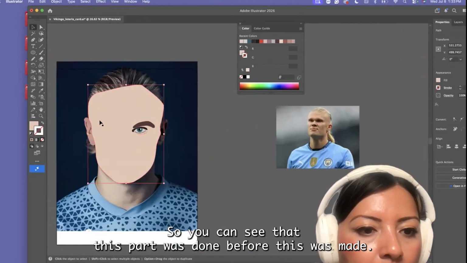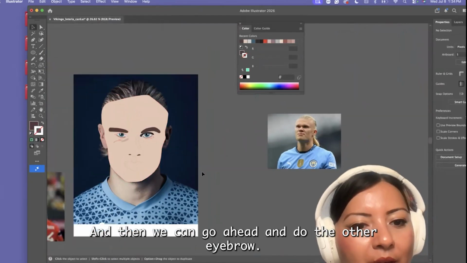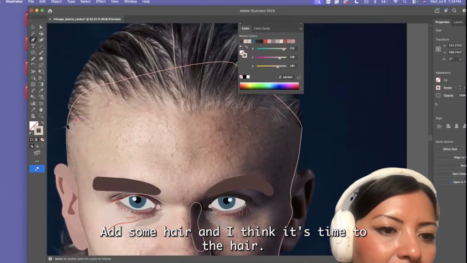So you can see that this part was done before. This was made, so what we can do is go ahead and do object, arrange, send to the back. And then we go ahead and do the other eyebrow. Does it look like it's there just yet? So we're going to go ahead and reverse the stroke, add some hair. I think it's time to add the hair.